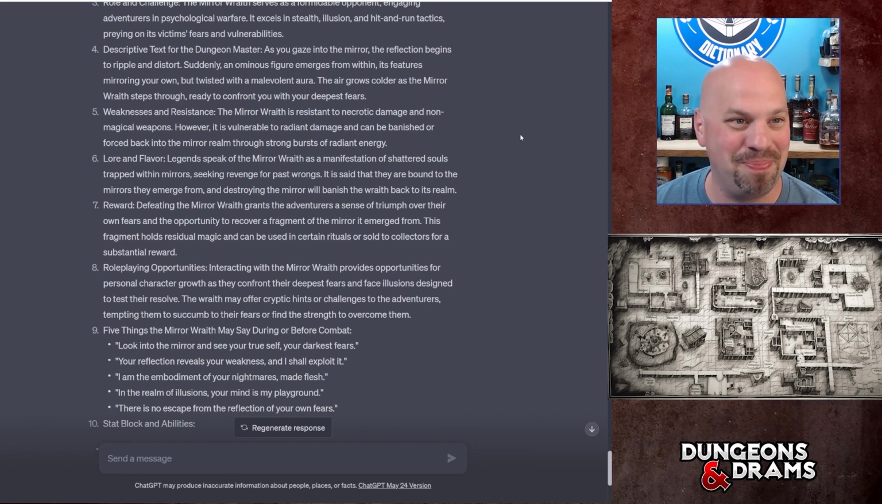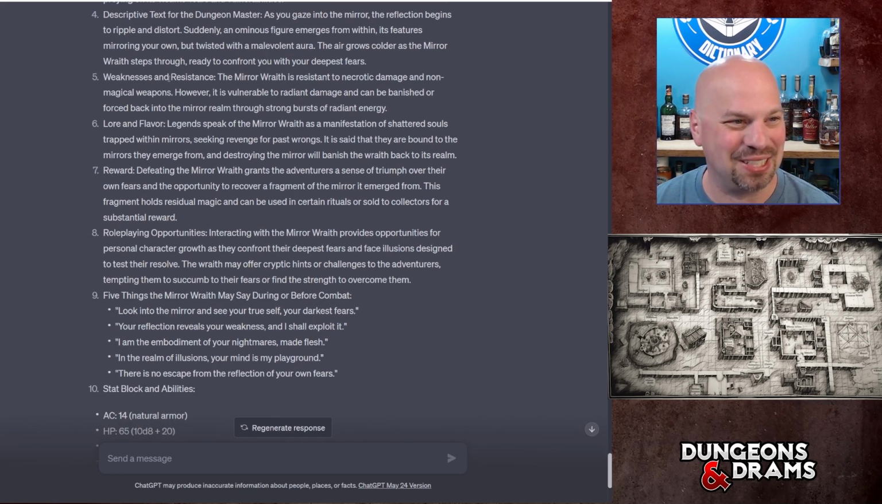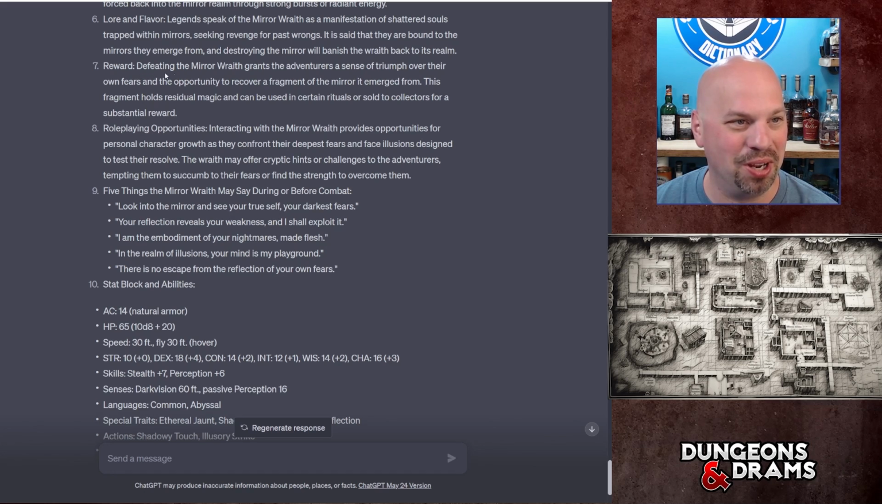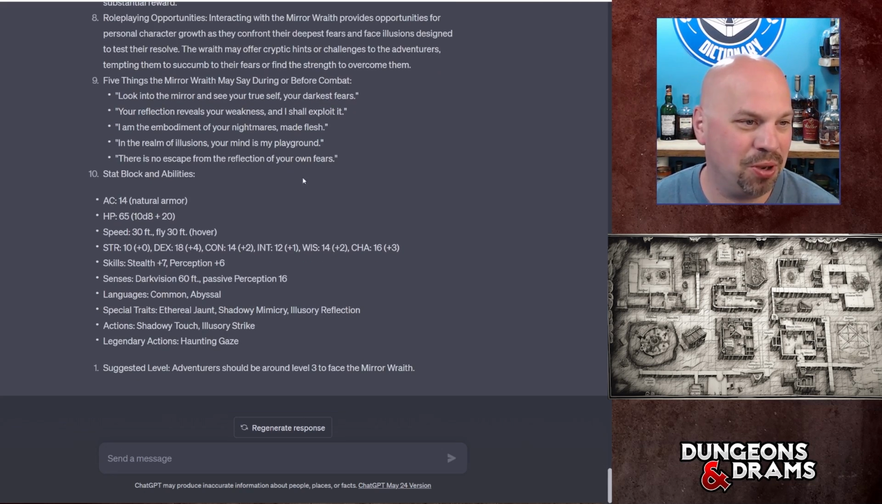Now, that's pretty awesome. It's got some weaknesses, lore and flavor, reward. This is pretty cool. It gives you a triumph over your own fears and an opportunity to recover a fragment of the mirror it emerges from. Frankly, if I was really leaning heavy into that whole overcoming your fear thing, anybody who beat their own Wraith, I'd give them inspiration.